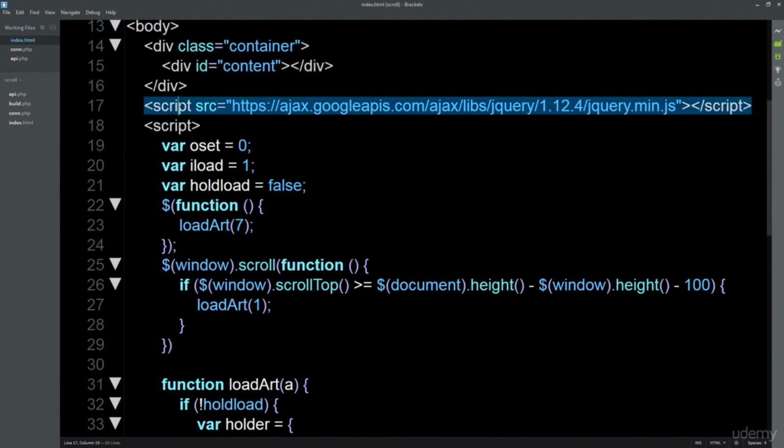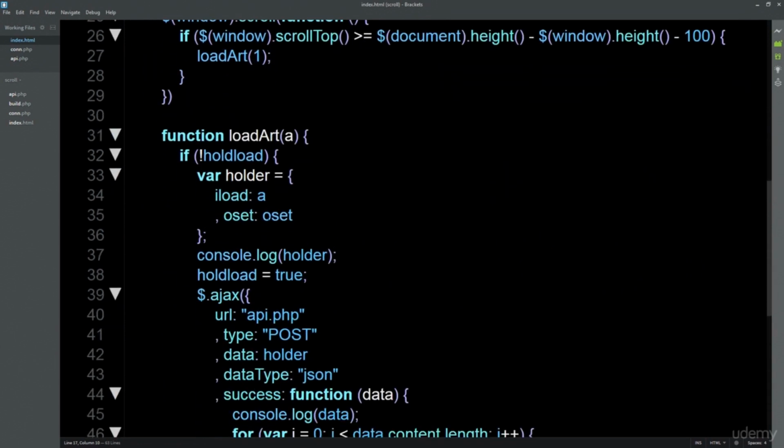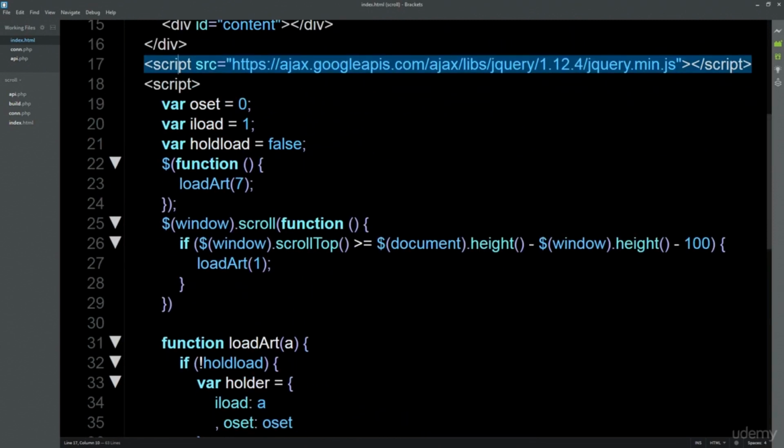Over here, we're linking to the jQuery library because we did want to use jQuery within this project, because jQuery is just a natural way to make AJAX calls. It's so much easier than plain JavaScript. So this was our chosen way to make that AJAX call.